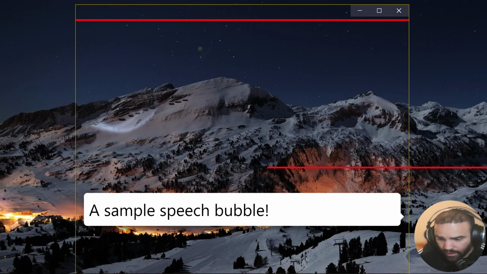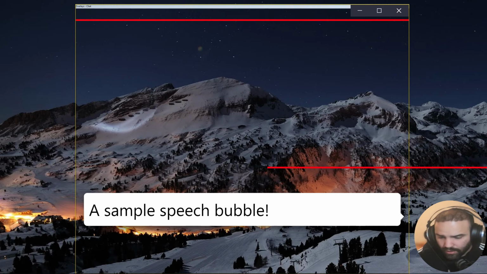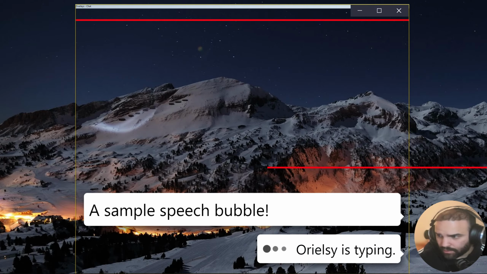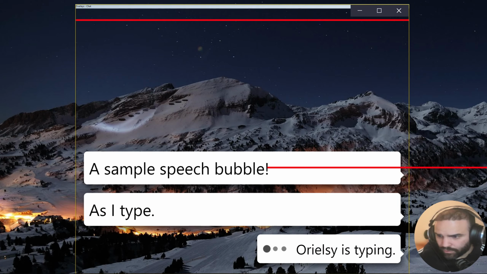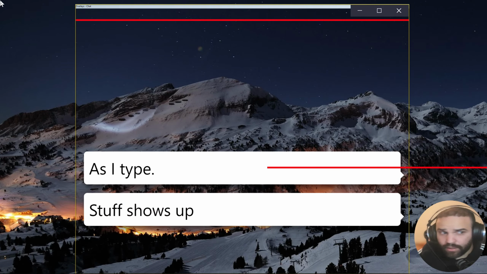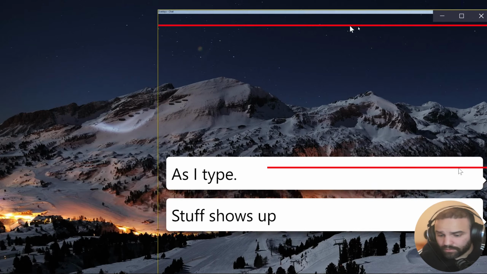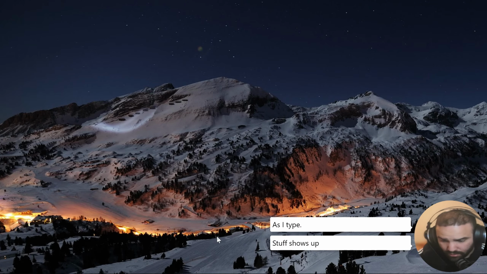It's another window. And as I type, stuff shows up and it's rendered on screen. As you can see, right? See? It's just a Windows window that I've coded using a web view that I've coded using Vue and vanilla JavaScript. I mean, it's just a web app, right?